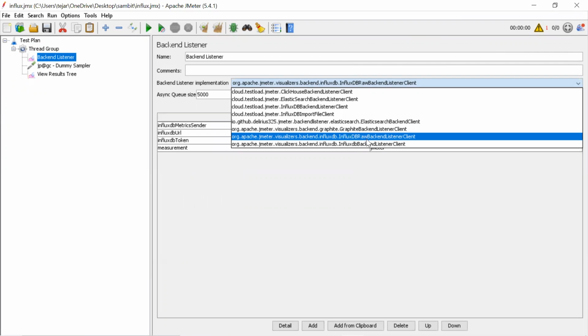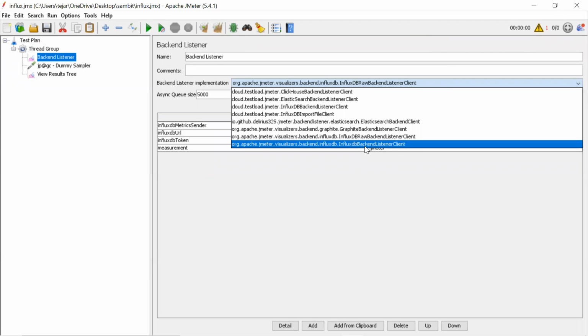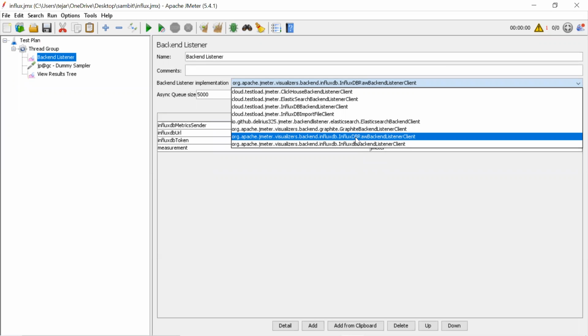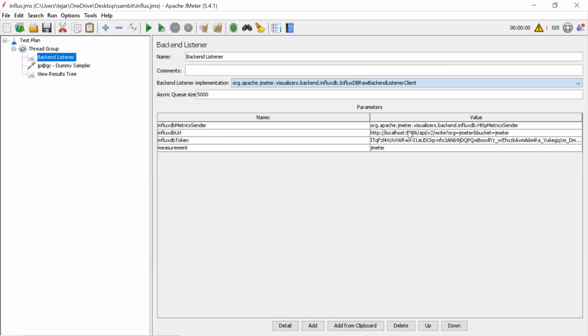InfluxDB raw. Earlier we used InfluxDB, that's for version 1 of Influx. You can use that one as well, but the priority is this one. Here I created organization JMeter and bucket JMeter, so I will give these two things while creating Influx. This is the InfluxDB URL, localhost 8086, API v2 is common, and only change the organization and bucket. So I created a JMeter organization and bucket as JMeter.